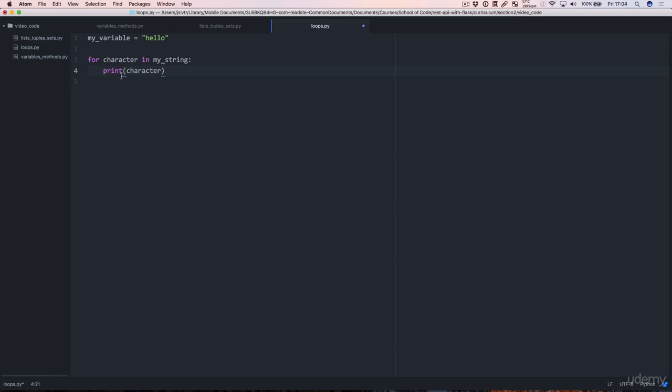And basically what happens is we say character is a new variable, and the first time we run this line of code, character is going to be equal to the first element of this variable, my string, the H. Then we're going to run the body of this loop, which as you know is indented because there's a colon there. And then after we run the body, we're going to repeat. But the character is now going to be the second character, the E. And then we're going to run the body and then we're going to repeat, but then it's going to be the L, and so on. So character is just another variable that gets assigned to each of the elements of this variable.